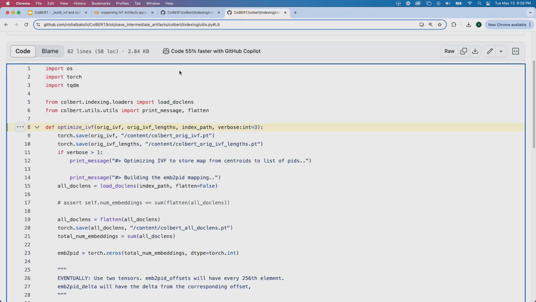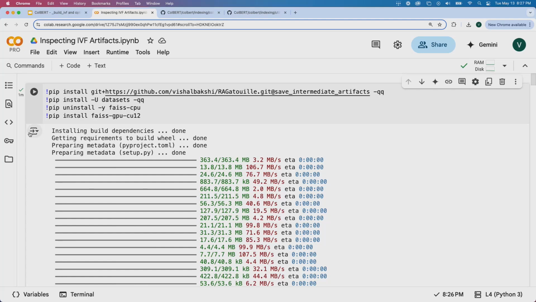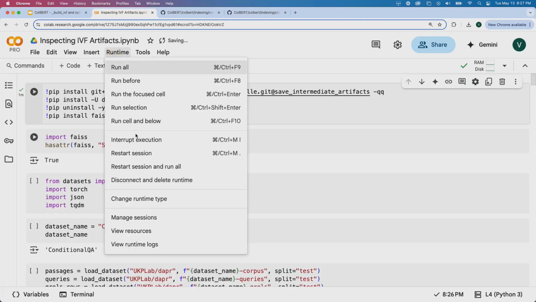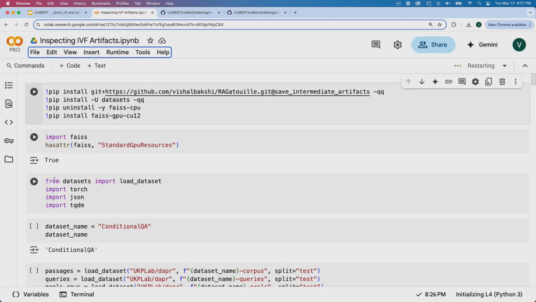And then in the indexing.utils file, or I guess utils.py file, here we have optimize IVF, and similarly, at different points I've saved different artifacts that I want to inspect. All right, so it looks like we have our installations ready. I have to restart my runtime because otherwise when I import load dataset, it throws some error.